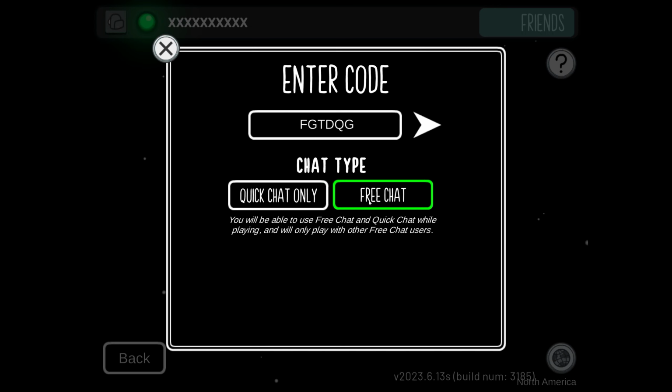And you can select which chat mode you want to use. Quick chat is a more limited chat. You can only do like brief replies. And then free chat is like anything goes. You can type full sentences. You're not restricted in any way.